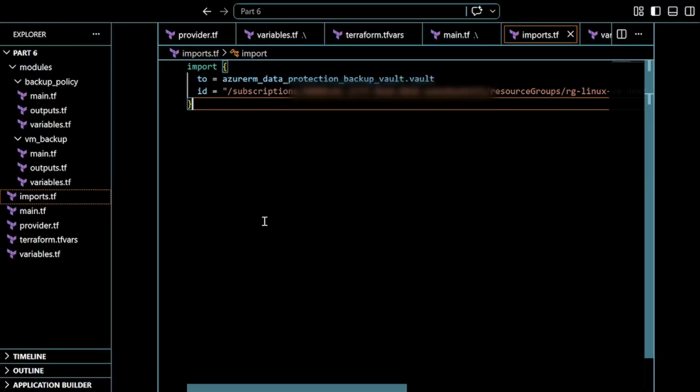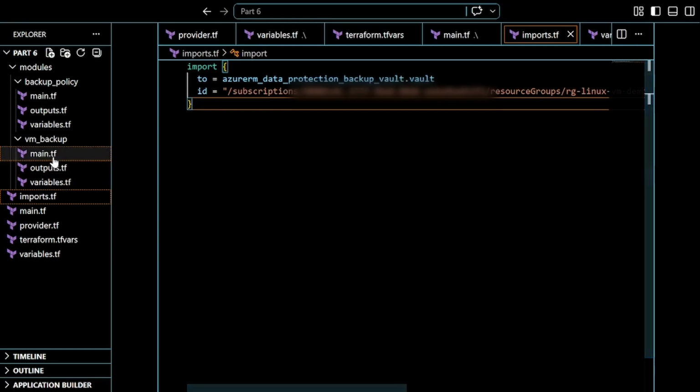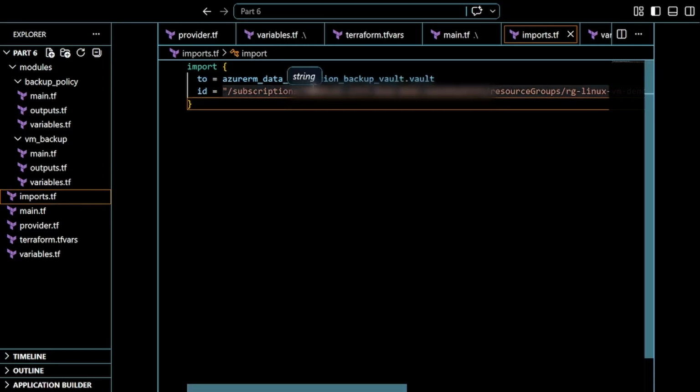As I mentioned, we already have a virtual machine and a backup vault in Azure, so we are not creating them from scratch. First, we use Terraform Import to bring the existing backup vault into our configuration. So here we are telling Terraform this vault already exists, just start managing it.